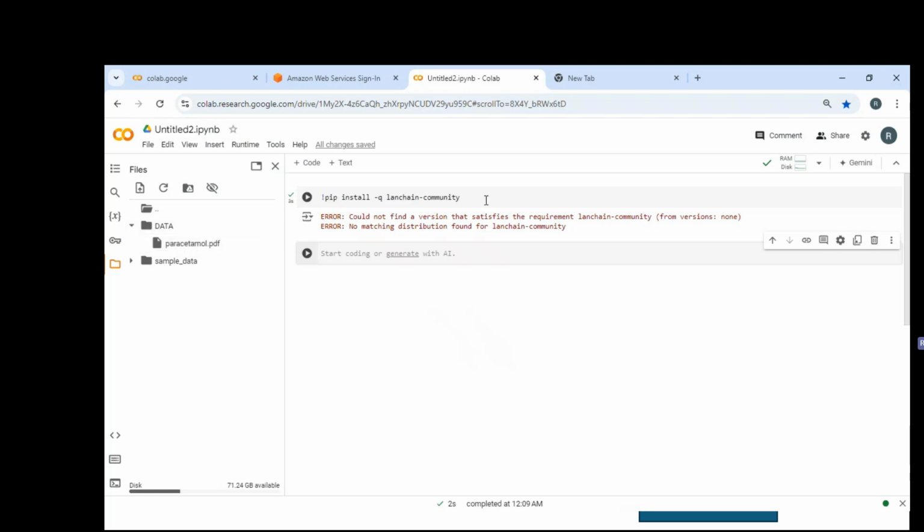Okay, now let's come into the error that we've got. It's pip install. I made a spelling mistake here. It's going to be Langchain community.